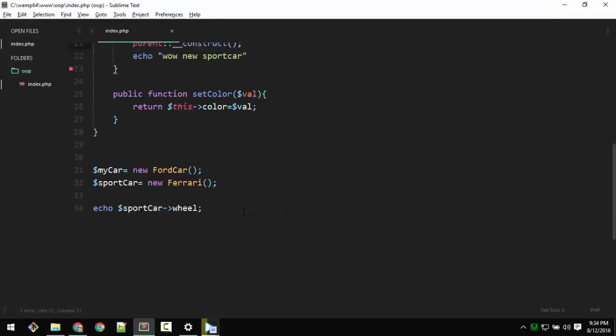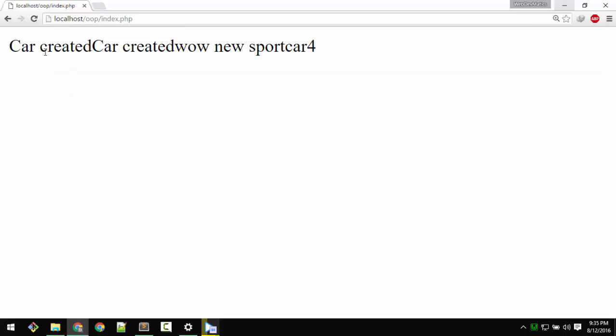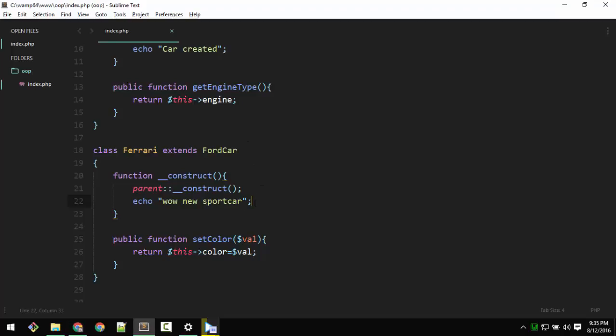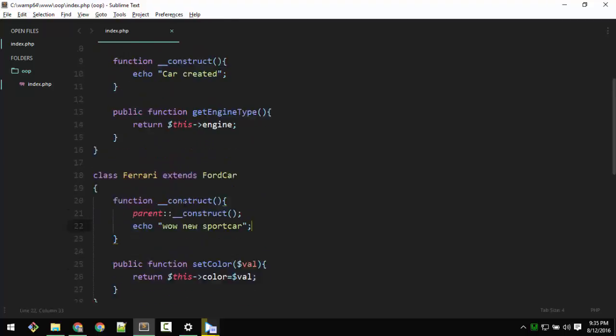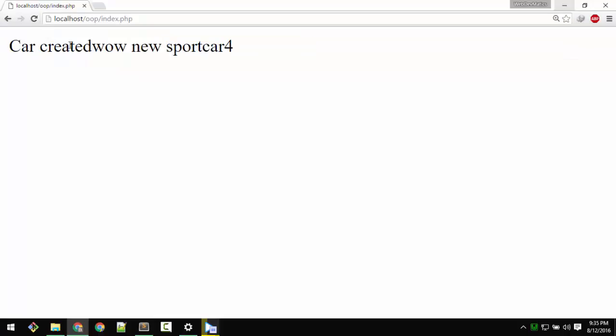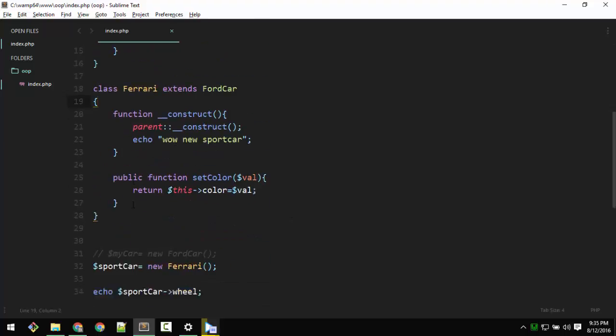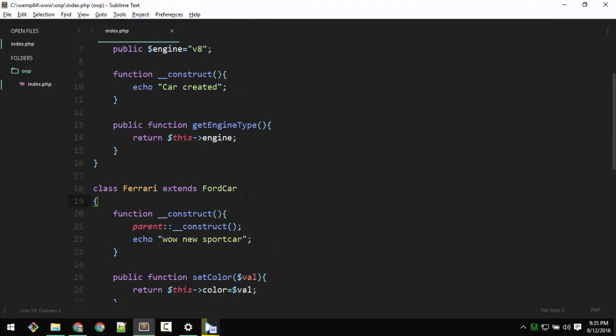Let's check that out. Oh, where is the error? Here is the error. Sorry about that. Let's reload that. Car created also. Car created. Wow, new sports car. This is echoing two times because we are also instantiating this car. If we comment that out, we get car created, and wow, new sports car. So now you have learned how to create a class, how to create an object out of that class, and how to extend the class or functionality of that class.